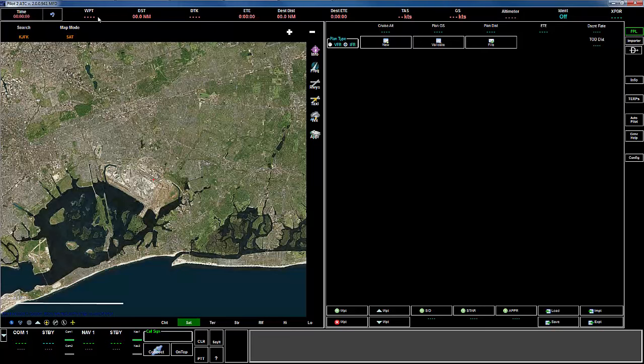Across the top here we've got the current waypoint, the distance, the desired track to the current waypoint, the estimated time, the distance to the waypoint, the destination estimated time on, the true airspeed, the ground speed, the altimeter setting, the ident and the transponder code here. Again, these become live and a bit more relevant once we see a flight plan loaded and we are actually connected.